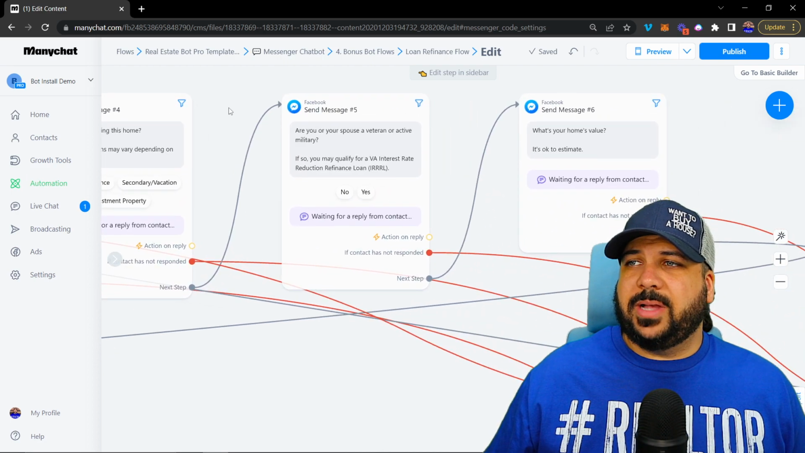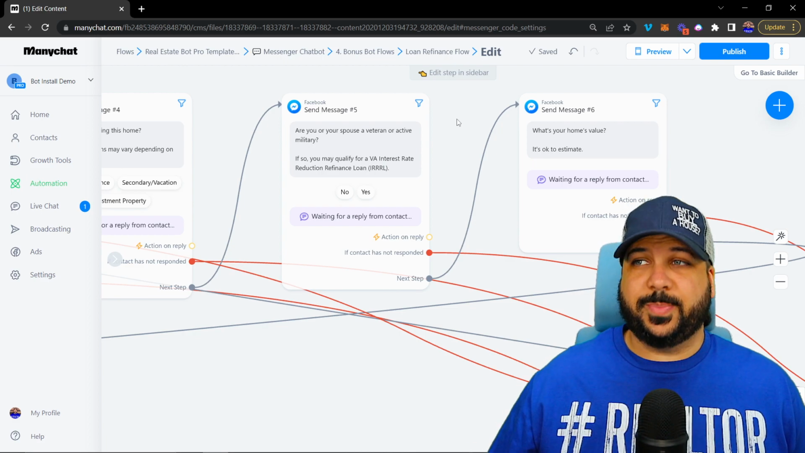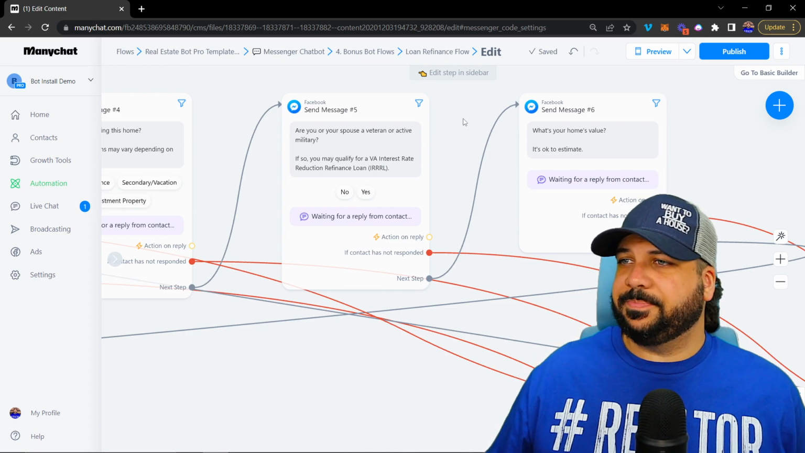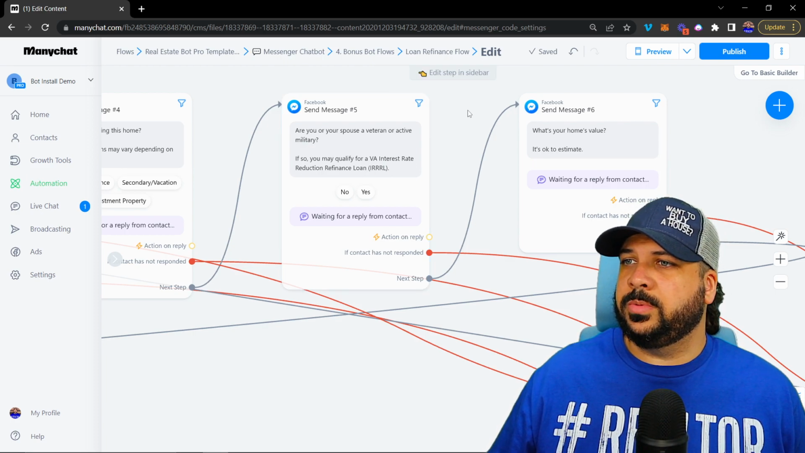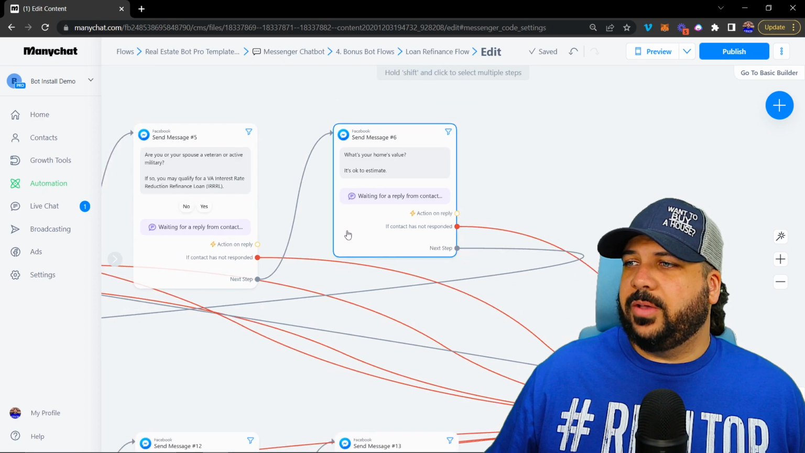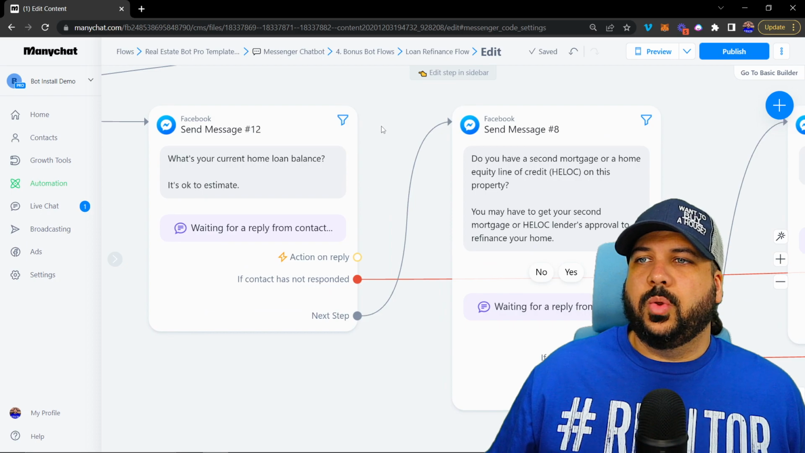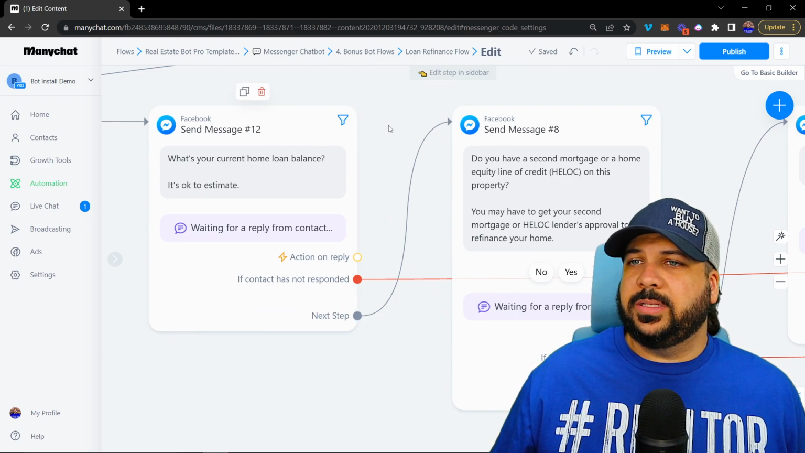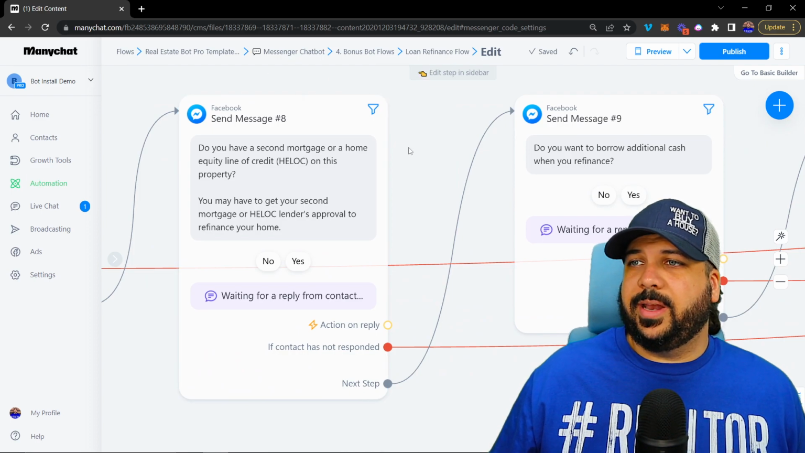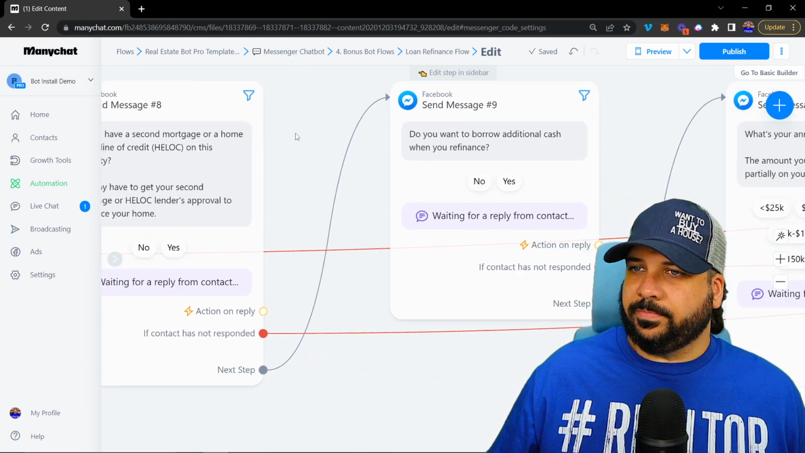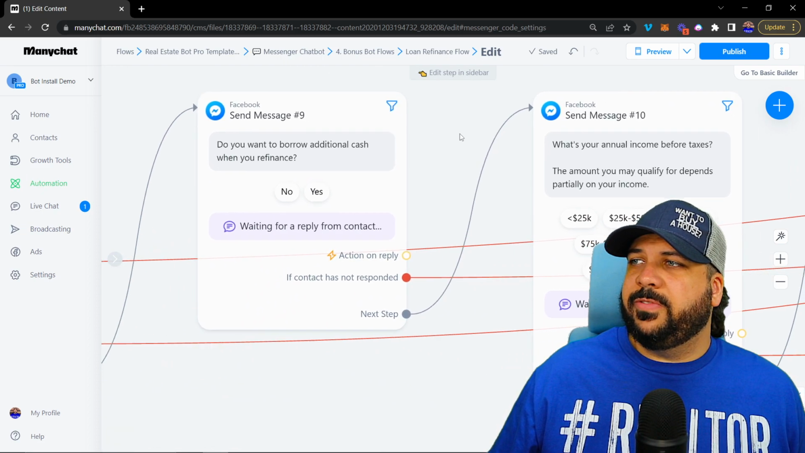Are you or your spouse a veteran or active military? You can give them the VA interest rate reduction loans. What is your home's value? What is your current home loan balance? Do you have a second mortgage or a home equity line of credit on the property? Do you want to borrow additional cash when you refinance?